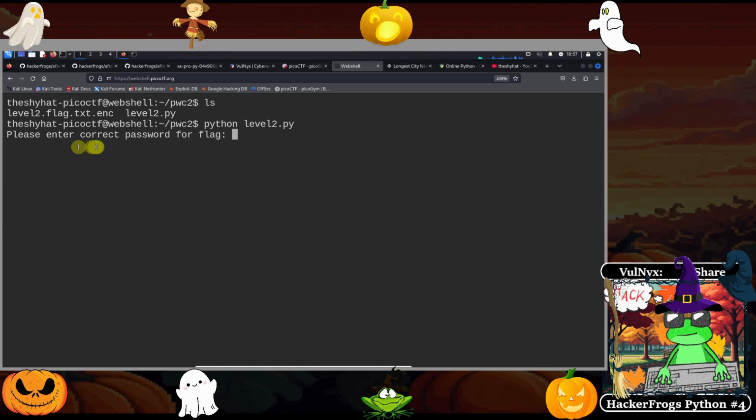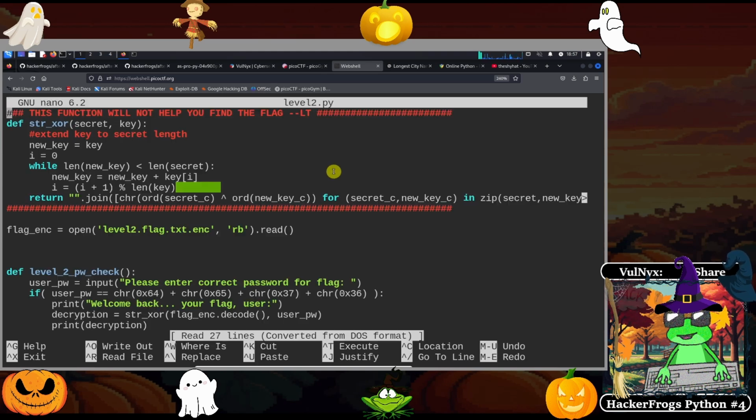It's going to ask us, please enter the correct password for the flag. We don't know what the correct password is, so we just type in test, and then it says the password is incorrect. So we can read the Python file and see what the Python code is inside of level2.py. We can use the nano command. We just type in the word nano space level2.py, and that's going to run the nano text editor.